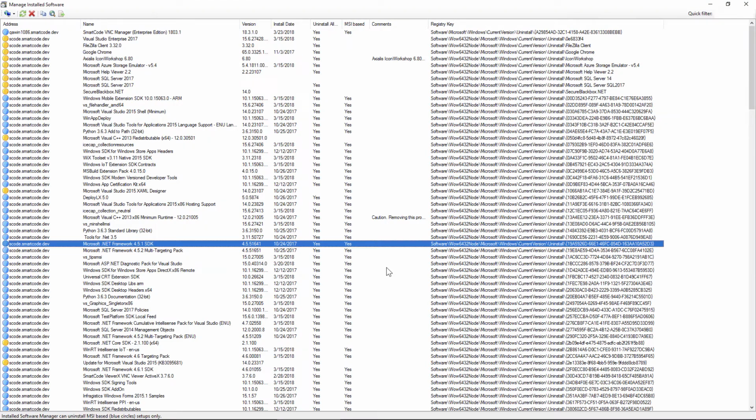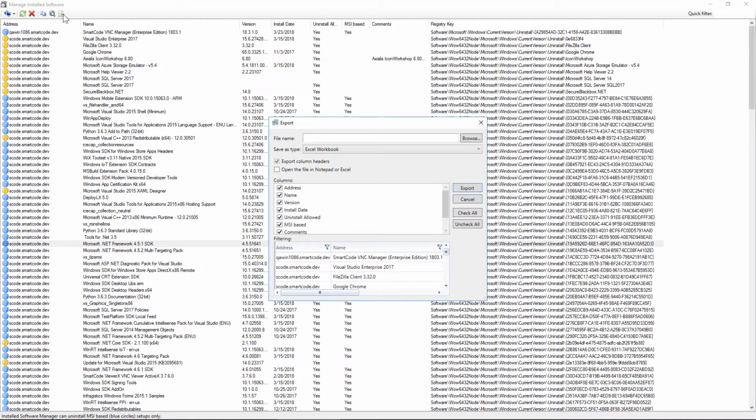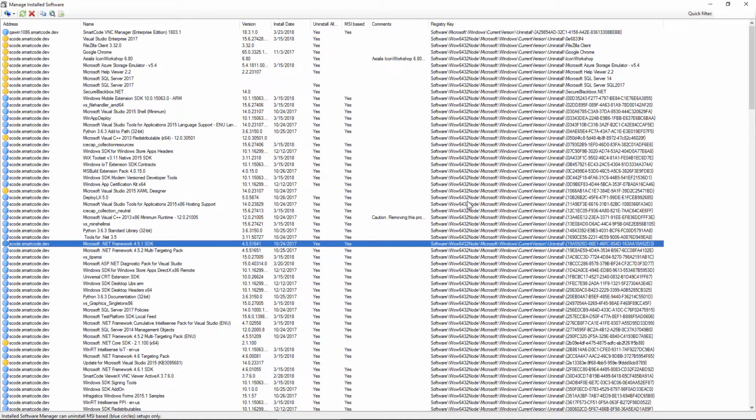The export list command allows you to export the list of installed packages to an external file. In the export window, you are given a possibility to customize the information that will be exported.